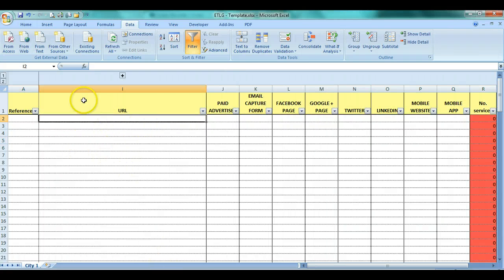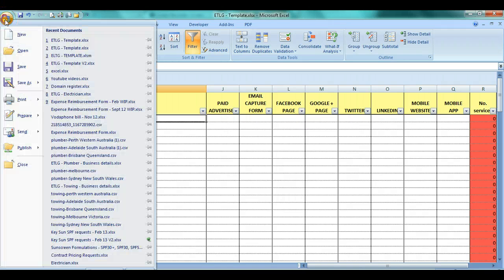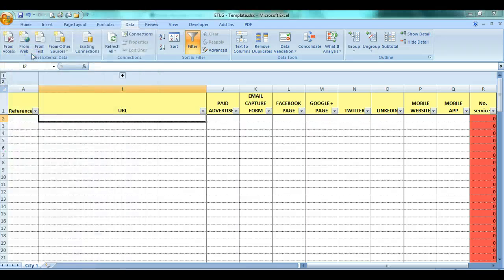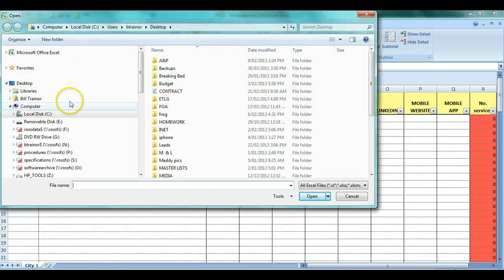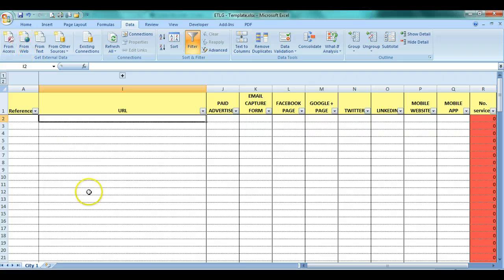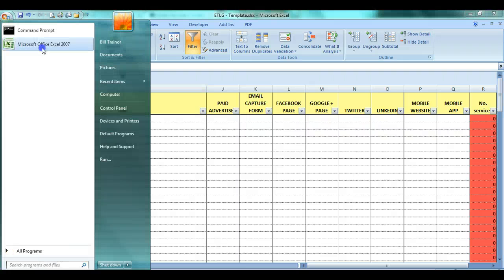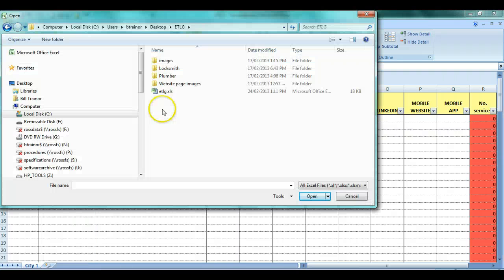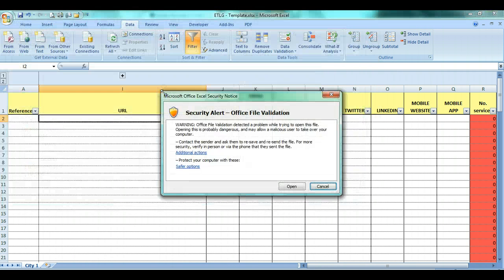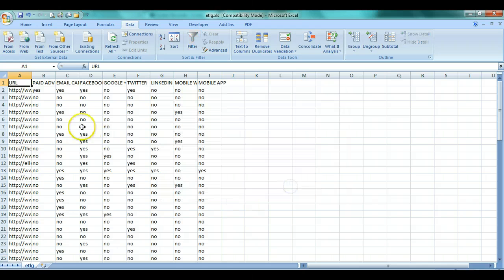So we'll close this down and go back to where we were. Okay, what I'm going to do now is show you how I populate this. So if I go open, I've just realized it's not actually there at the moment. Okay, so I'm just going to open the ETLG file. Just put your cursor, your mouse in this case, on A2.